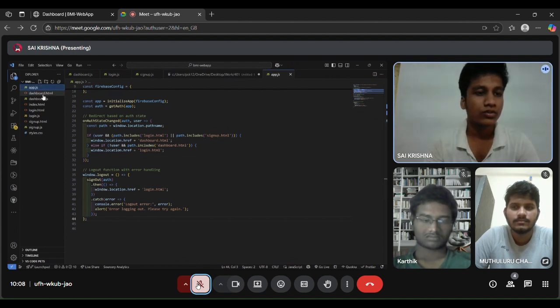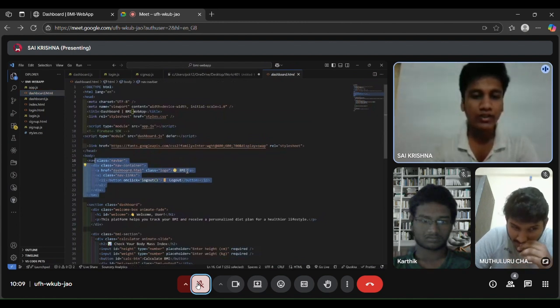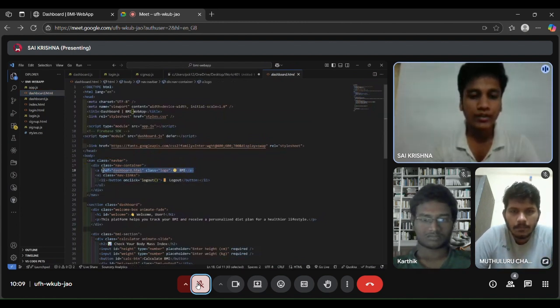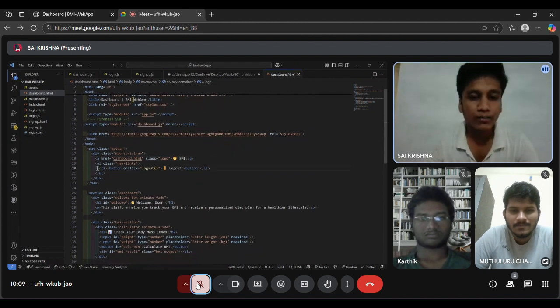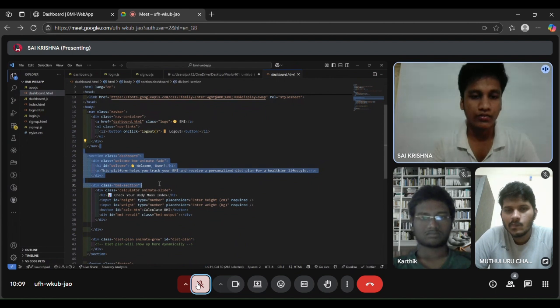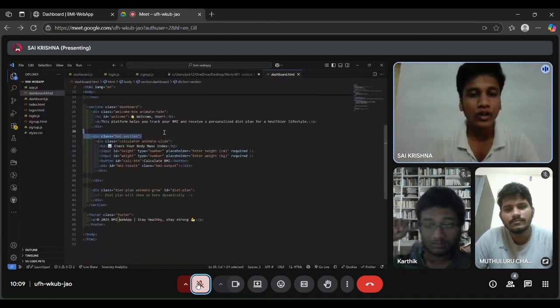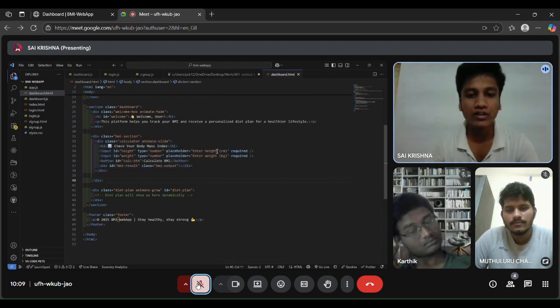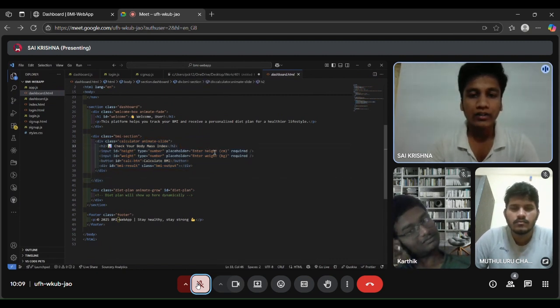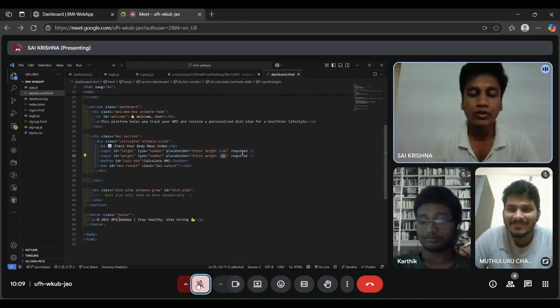Next, we are going to discuss the dashboard page. This is the nav section, in which we have our BMI logo title and a button for the logout functionality. Next, a welcome message for the user, and we have two input fields, height and weight. Height will be taken in centimeters and weight in kgs.